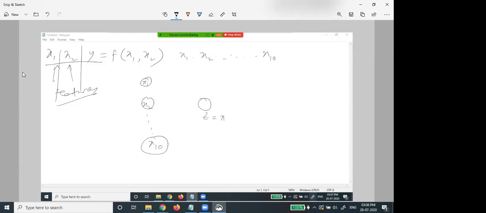Last day, Z was x1 W1, where W is the weight, plus W2 x2. So if I have 10 input features, then obviously it will be up to W10 x10. Yesterday I covered the importance of bias, so here I have to add that term. It may be 100 as well, up to 100 or anything.